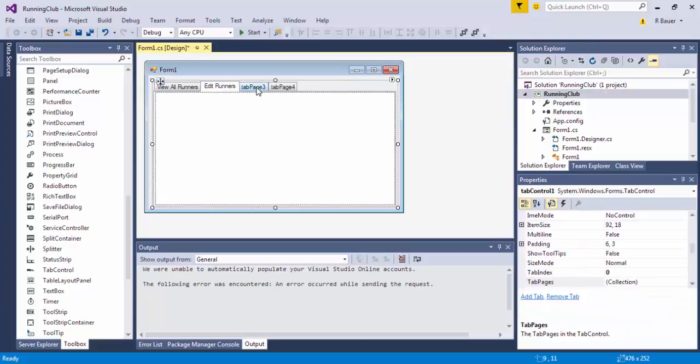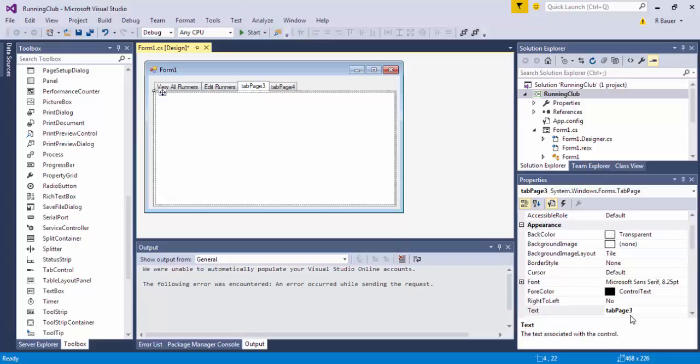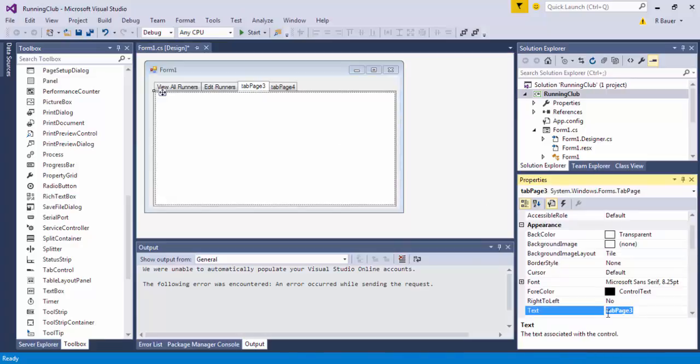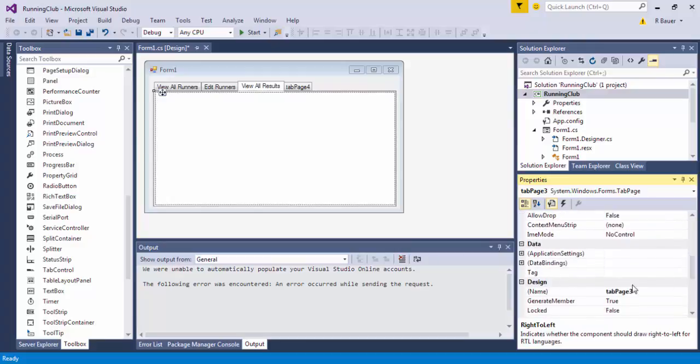Right, then I'm going to select tab page 3, click in the blank area, change the text for that to view all results. And then go look for the name attribute. And I'm going to change that to view results tab. Also camel case, first letter lowercase.